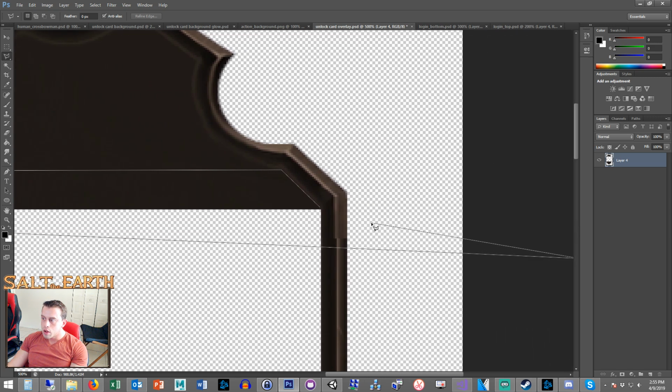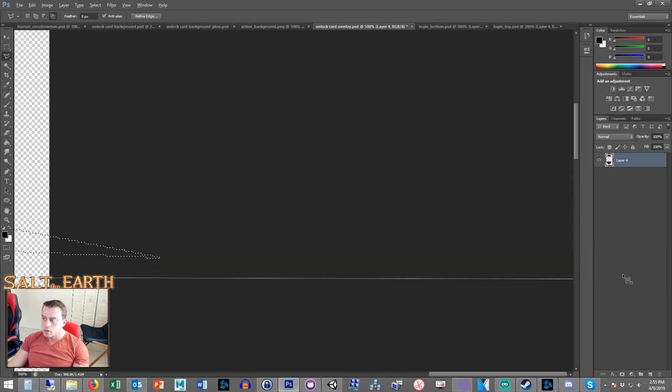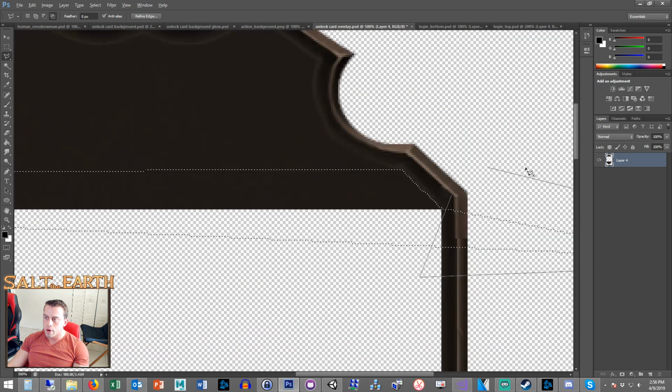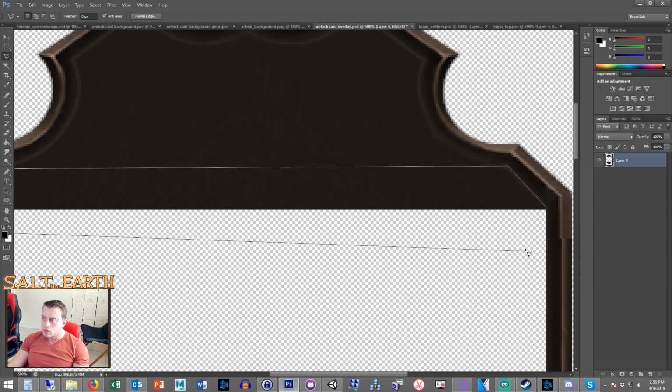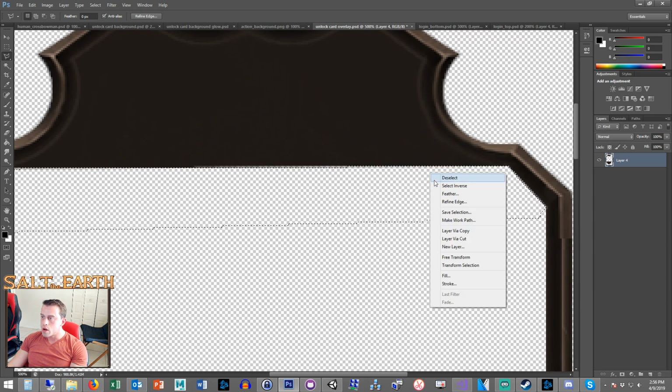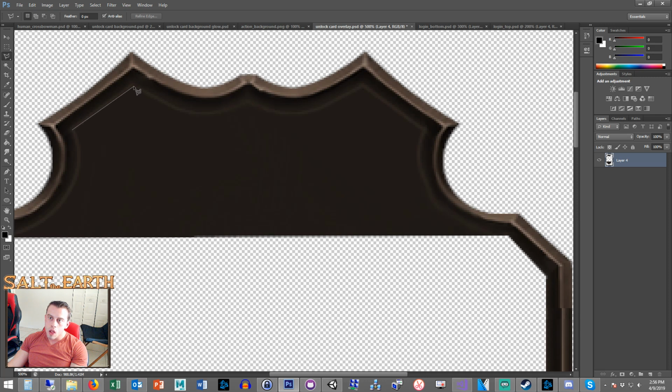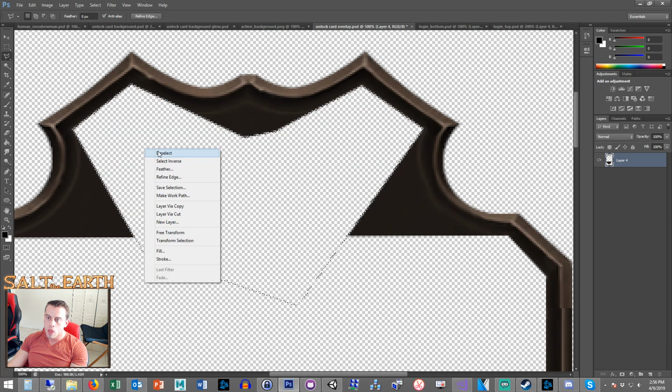Oh, that's a misclick. Ah, come on. Oh, come on, come on. Ah, son of a bitch. Alright, we're going to redo that. So we'll cut that out. I'm trying to do as much of this with the straight line tool as I can.